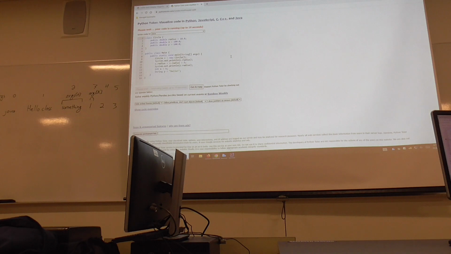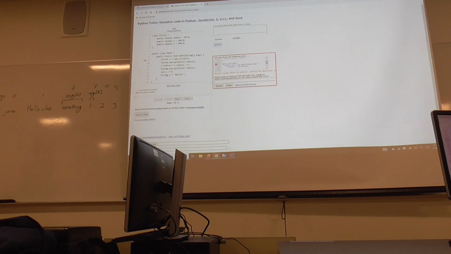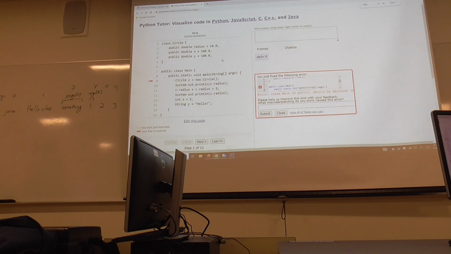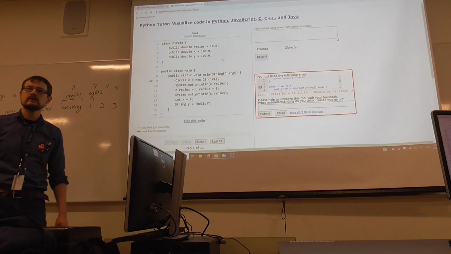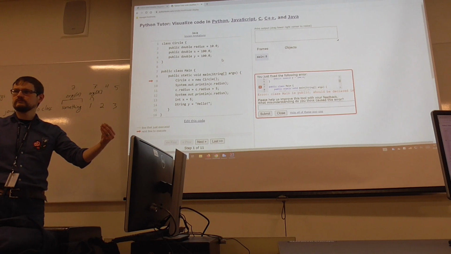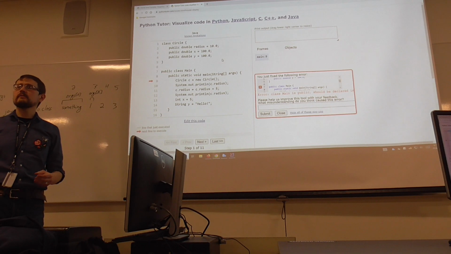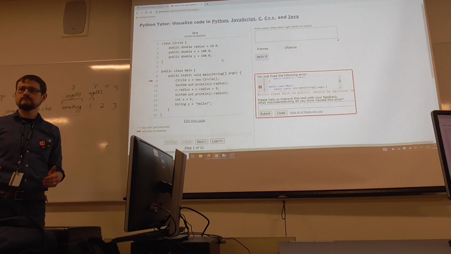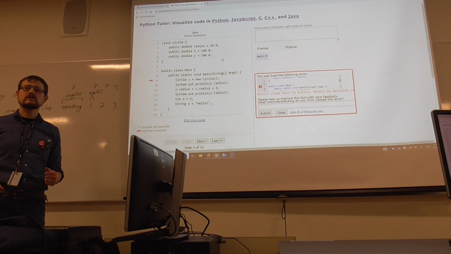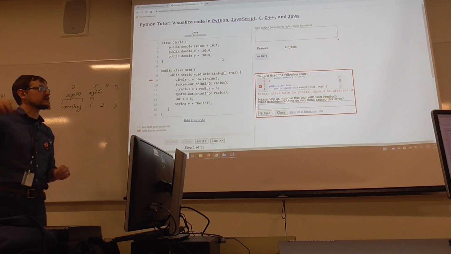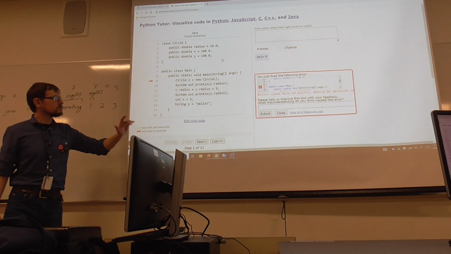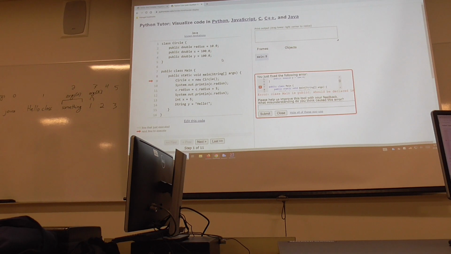Yeah, okay. So, Java Tutor expects the only public class to be the one with the main method in it. So the class circle here, is it private then? No, not private, just unspecified. I think it defaults to protected. Actually, you can, but that's okay. You can just do this.